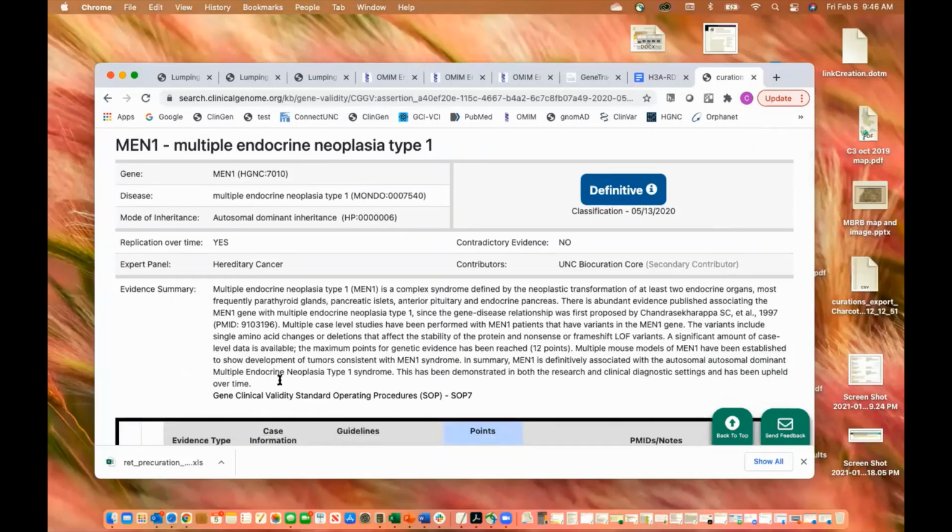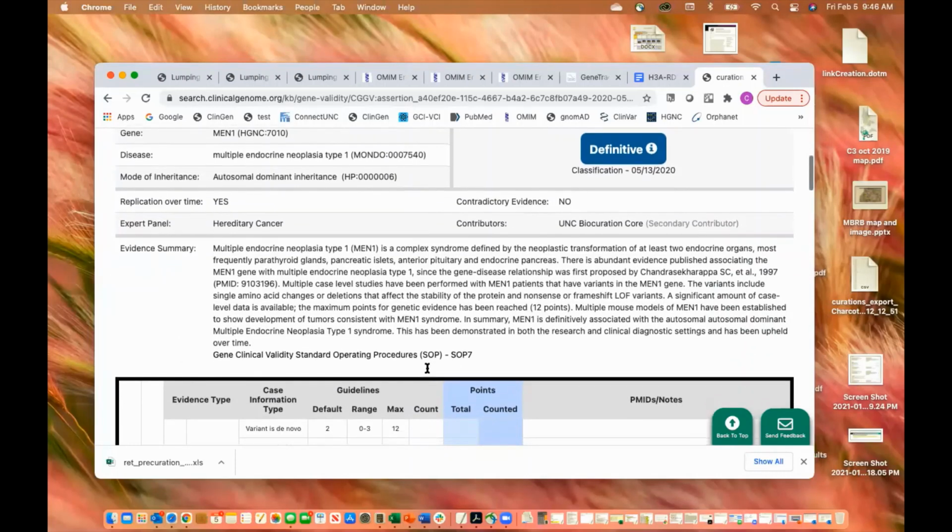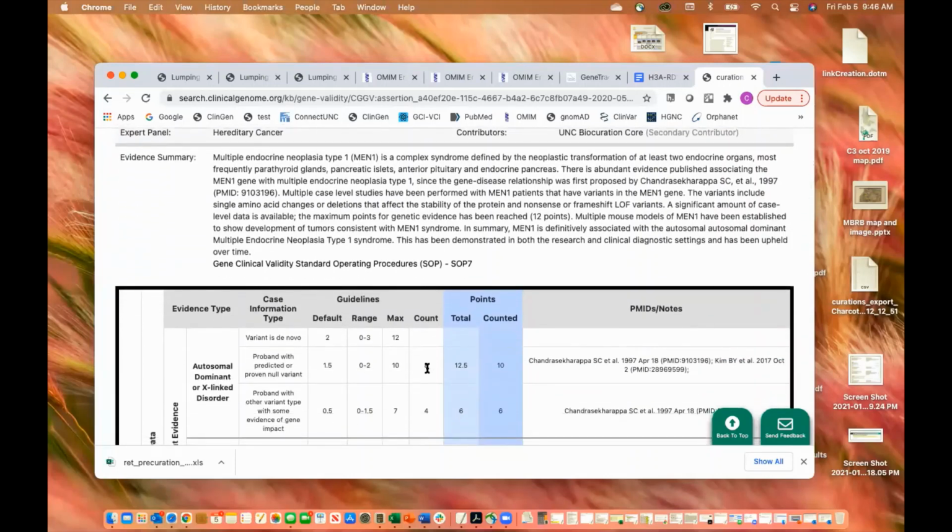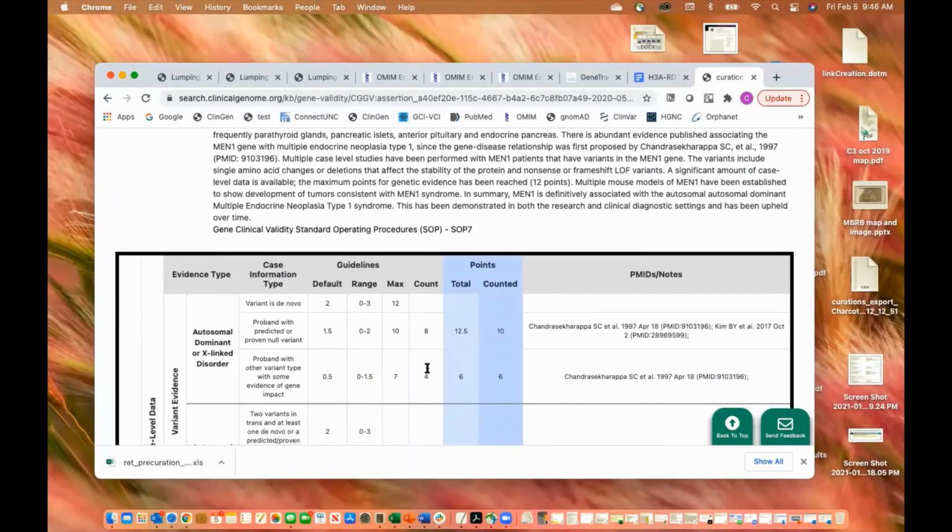And where Marina is talking about is within this evidence summary section, you may find for different genes where they have lumping and splitting assertions. So this is one area where you can really see whether we've lumped or split the curations.